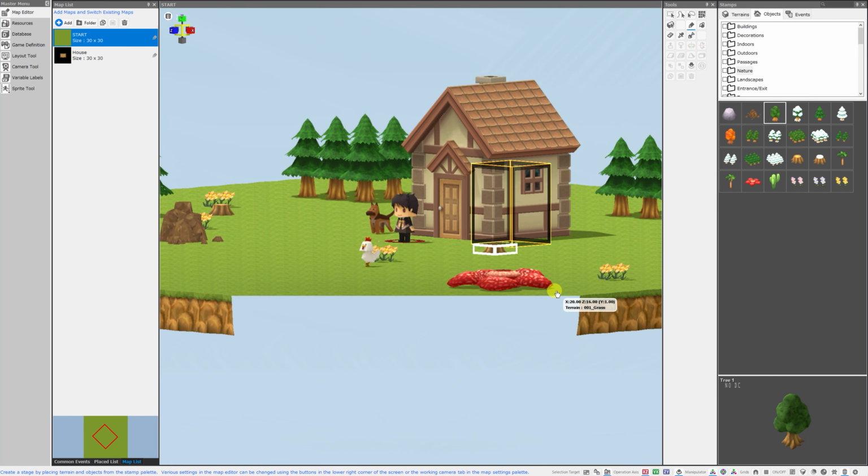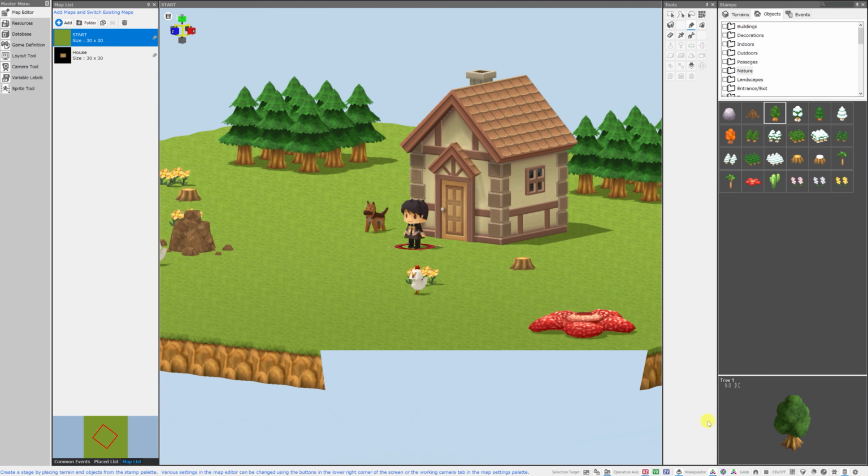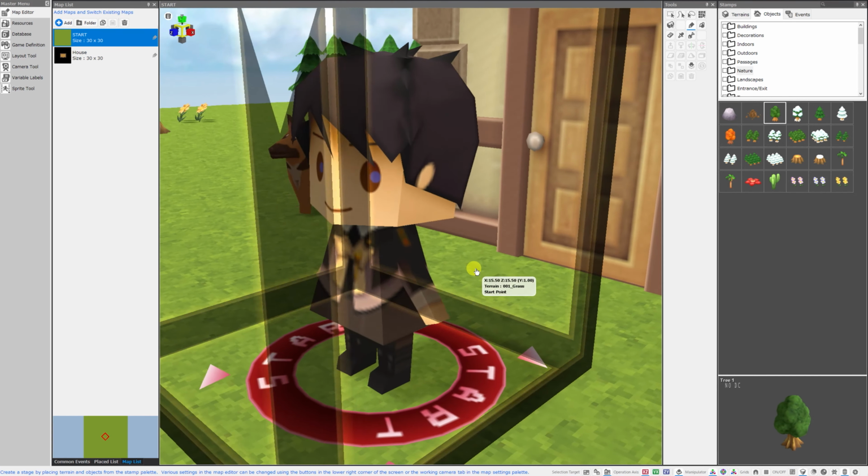I've said this before, but if you do find your camera clipping into the environment, you can actually fix that by just going to the bottom right corner of the screen and clicking Perspective View. That'll sort things out. You can get as close as you need to now.